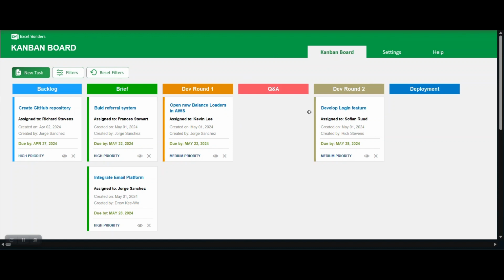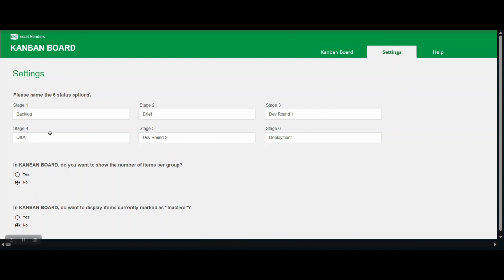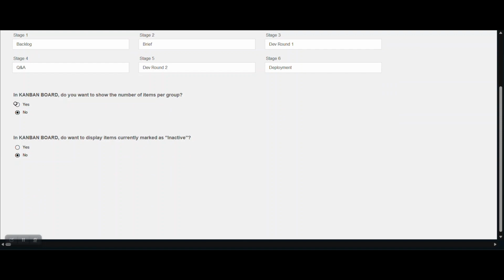But before we look at it, let me just show you settings. In settings, there's a few things you can do. First, you can change the nomenclature of each of the columns here. You have 6 columns, and you can change the labels. You can also define whether in each column you want to look at the total number of items. And finally, you have the ability to show the items that are marked as inactive or not inactive. I'll show you what that is.